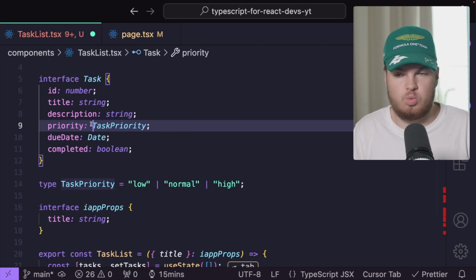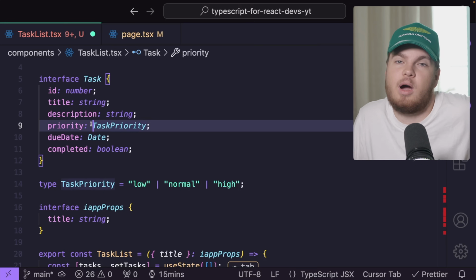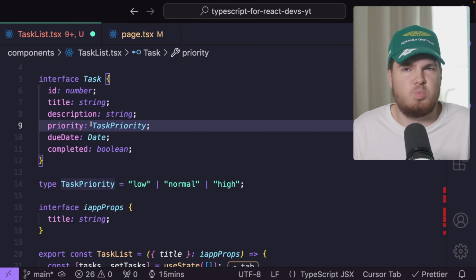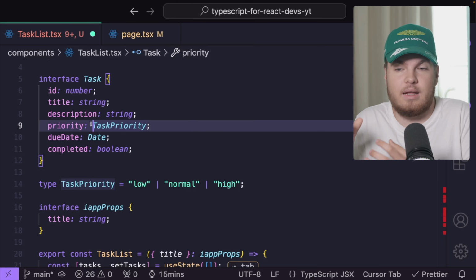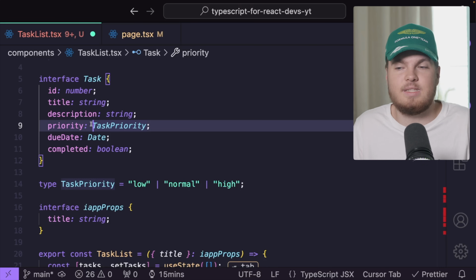So here's what you should remember. Whenever you use objects or props or something like that, please use interfaces. In my opinion, this makes more sense. Whenever you use union types, primitives, or something like that, then a type makes a lot of sense. You could do it with an interface, it's fine, but I would rather do it with a type.